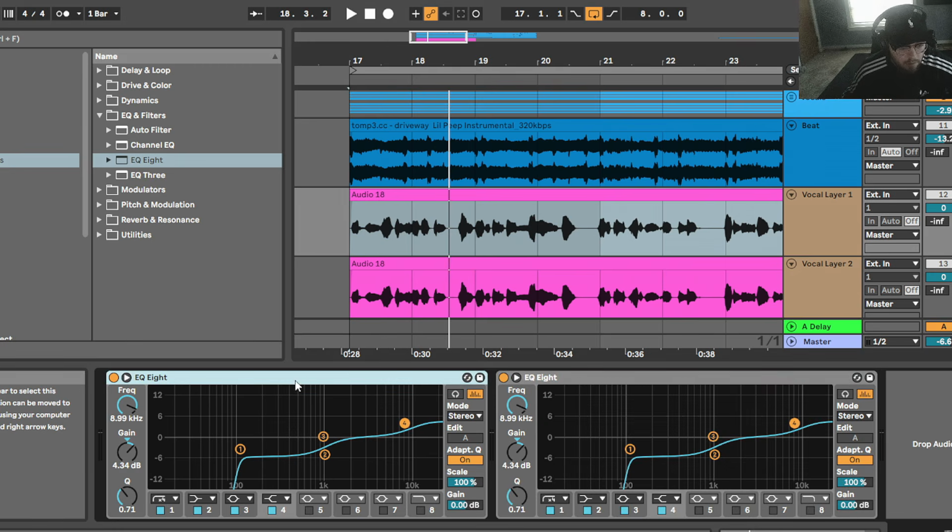So I'm going to either right click and duplicate, or you can press CTRL and D, and that will duplicate it. But on this one, I'm going to bring that scale just a little bit.